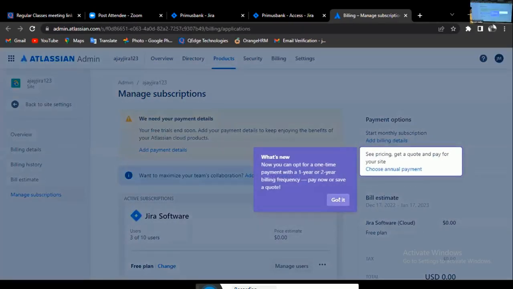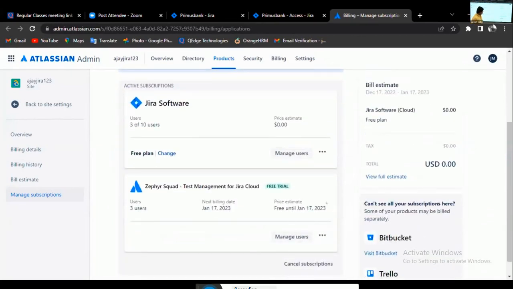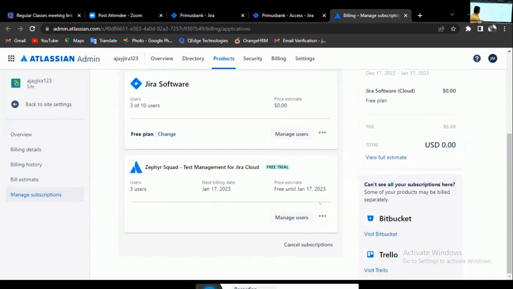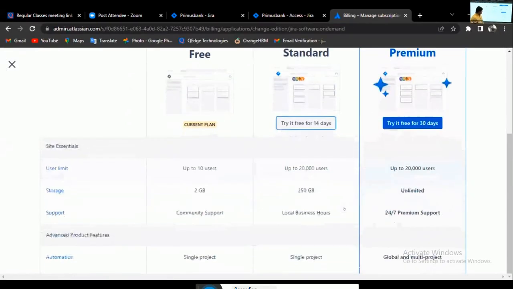Got it. Scroll down. How many users do you want? 3 to 10. You select the number of users you want. Just click on the change button. So standard is also available for a 14 day trial. Try it free for 14 days. Click on try it free for 14 days. Let's see.